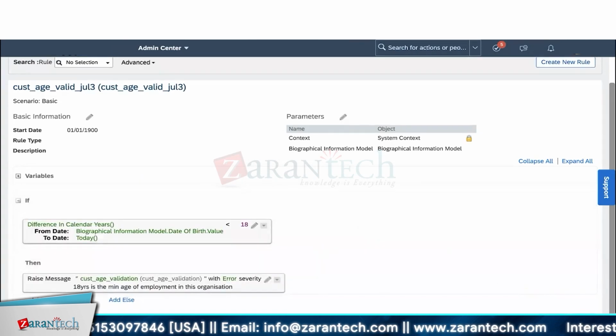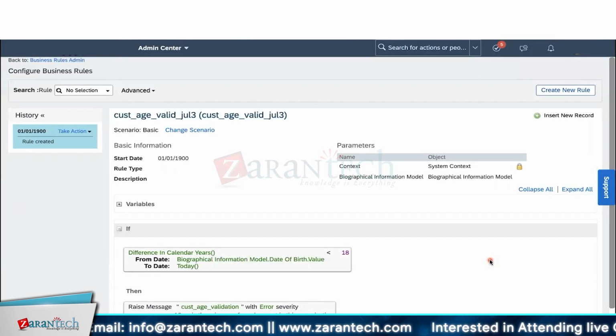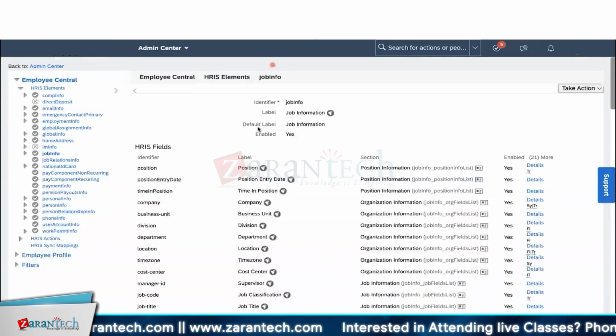Now let us save this rule. Once you save the rule, what should be the next step, guys? We should go to manage business configuration and assign that rule. Very good. So go into the business configuration. Which portlet should I go to here? Biographical. Very good. Biographical information.